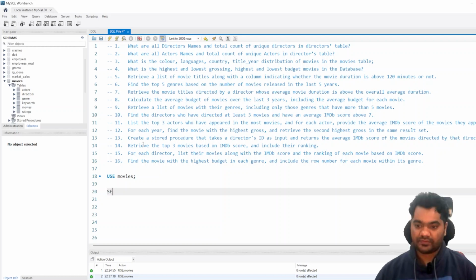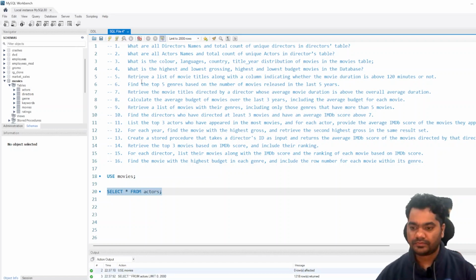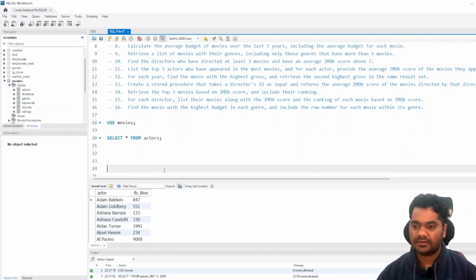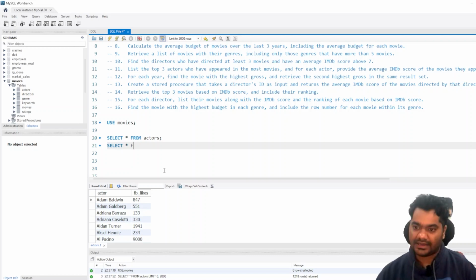Okay, so first we will see the first table, that is select star from actors. We will write select star from actors. We will run this query and you can see that we have multiple actor names and their FV, or you can say Facebook likes on Facebook. Then let's explore our second table, that is select star from directors.